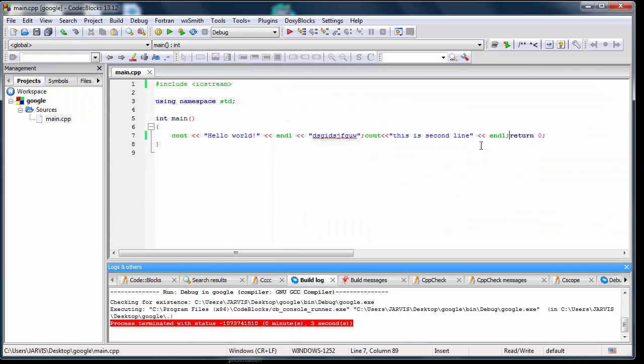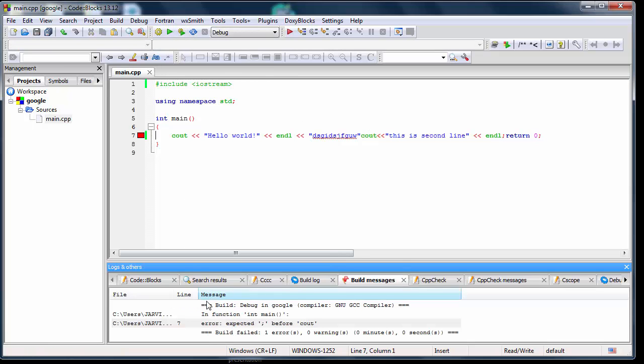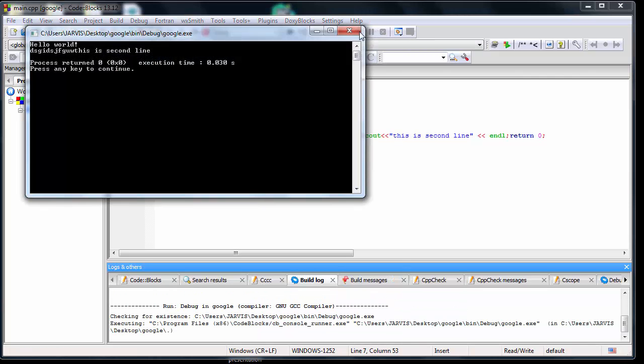Because your C++ terminates any statement the moment it sees this statement terminator operator, and if you don't put this, it will give an error. It will show this red sign, which means this is an error, and it will tell you the error in the build messages. It says error: expected semicolon before cout. So it expects a semicolon before the cout. If you put a semicolon and build it, it's gonna be cool.